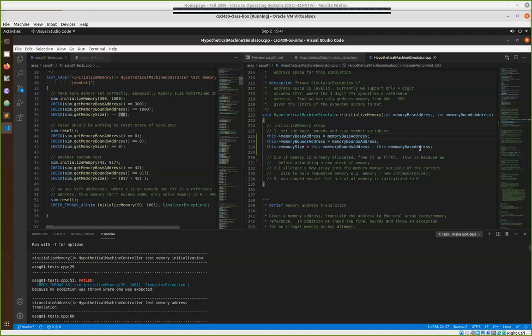This is a little bit more complicated test. If you have a base of 42 and a bounds of 917, you should end up with a memory size of 917 minus 42, if you do that correctly.